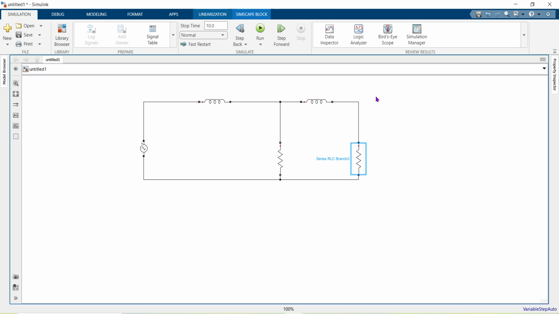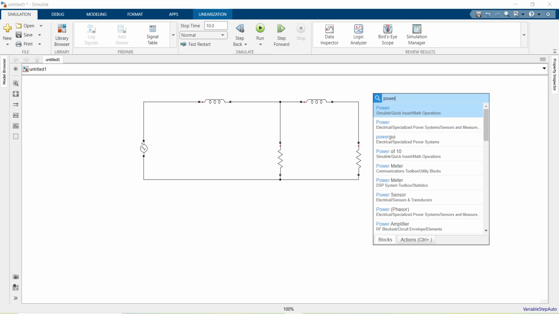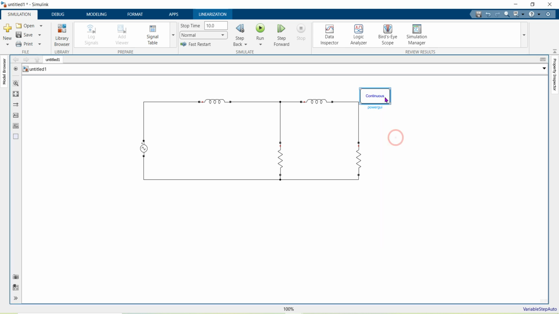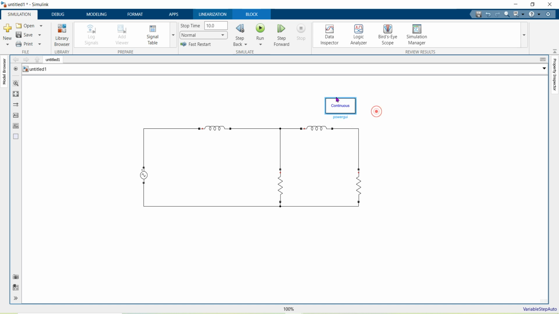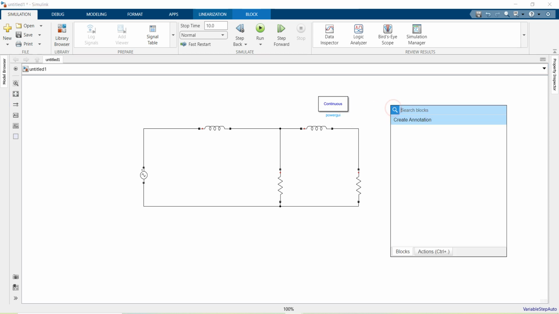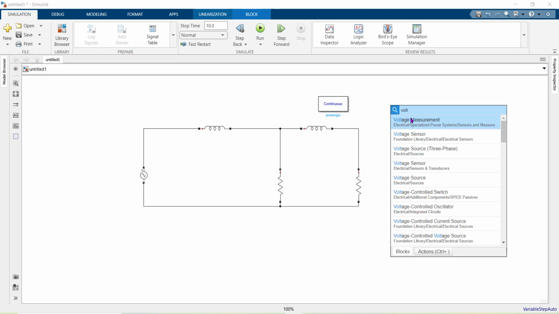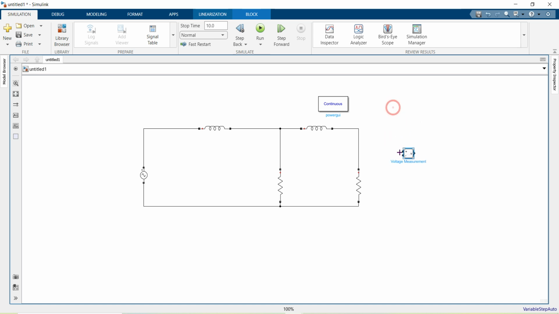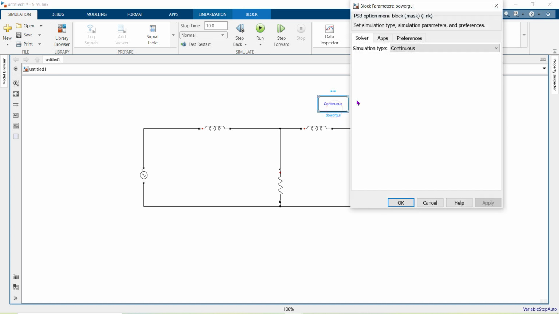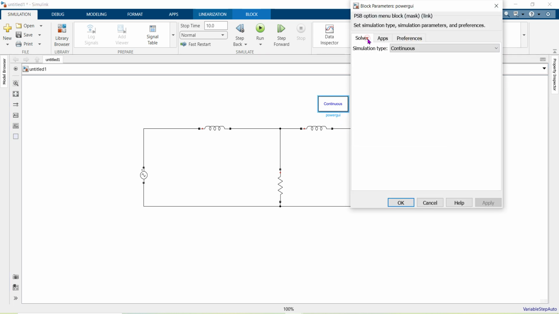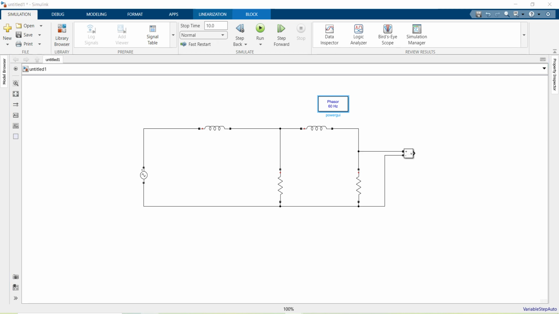Okay, now take a powergui block, and we need a voltage measurement block here. Now we have to change the powergui block simulation type to phasor. I'm not setting the frequency here because we have given the frequency in the source.